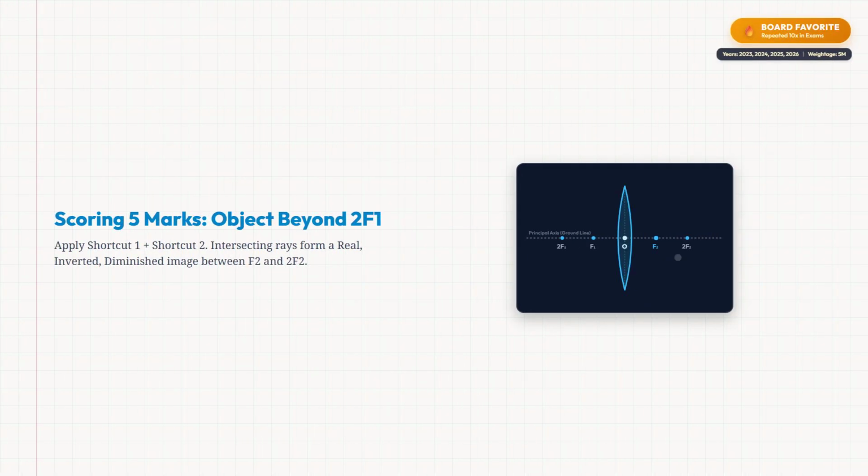Here is how to score 5 full marks in your exam. Place your object beyond 2F1. Now pick any 2 shortcuts. Let us pick shortcut 1, parallel through F2, and shortcut 2, straight through O. Where those 2 lines cross, bam, draw your inverted arrow. That is your real, inverted, diminished image between F2 and 2F2.